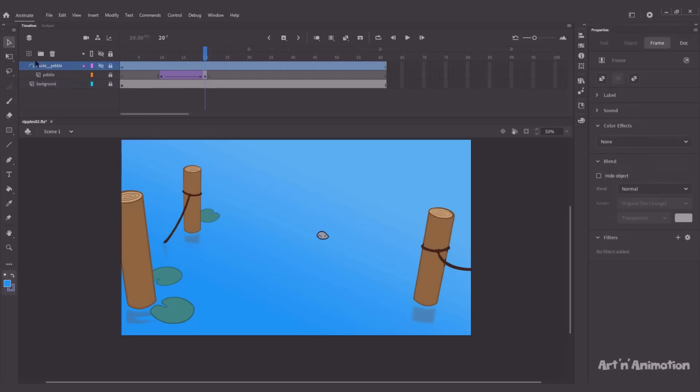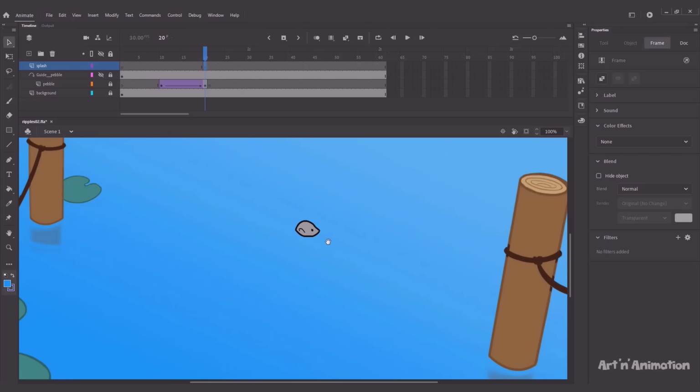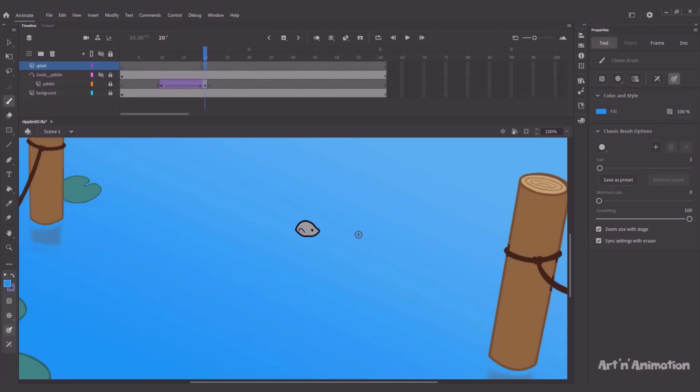Now we start by creating a new layer and call it Splash. We follow by going to frame 20 and adding a keyframe there by using F6. We have chosen frame 20 because a pebble hits the surface of water at that frame, and that's where our splash animation will begin. Now using the shortcut B, which is for the brush tool, we start drawing the keyframes of our splash just as seen in the video.